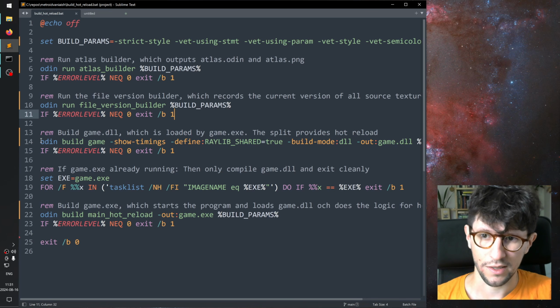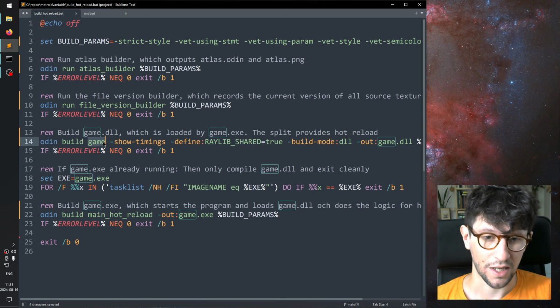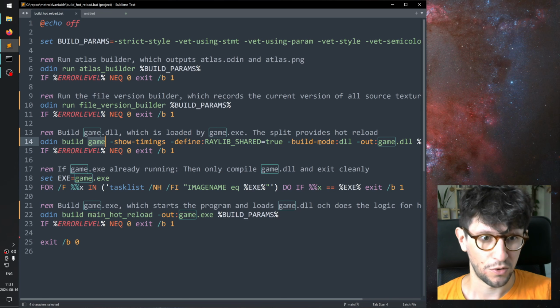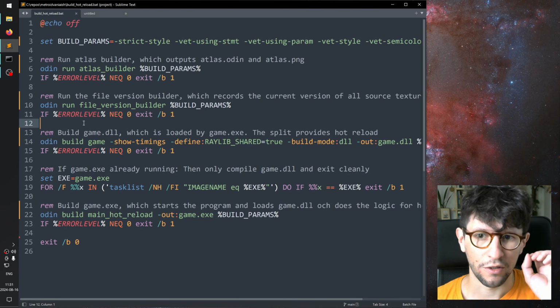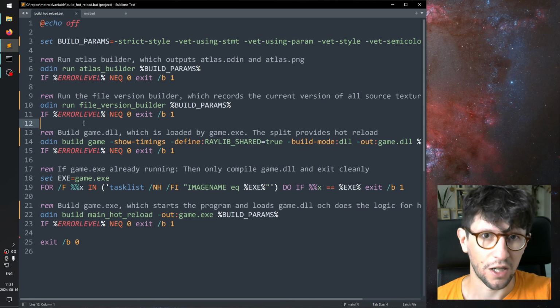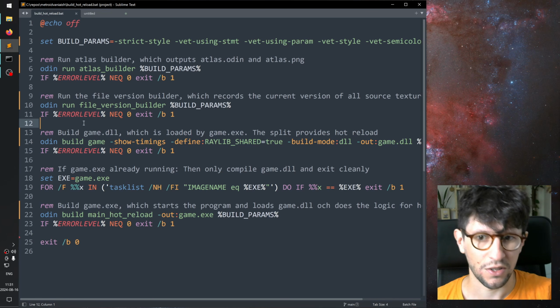So we can look at this line. It says odin build game. What this means is that it will look inside the folder game relative to this batch file and build everything inside it as a package. Now this command uses the build mode DLL, and it says to output it to a game.dll. So that's a compile option I put there to make sure that this becomes a DLL instead of an exe. But as you see here, there are no mentions of any linker, like which libraries to link into the final exe or anything like that. It's just a few simple invocations of the Odin compiler.